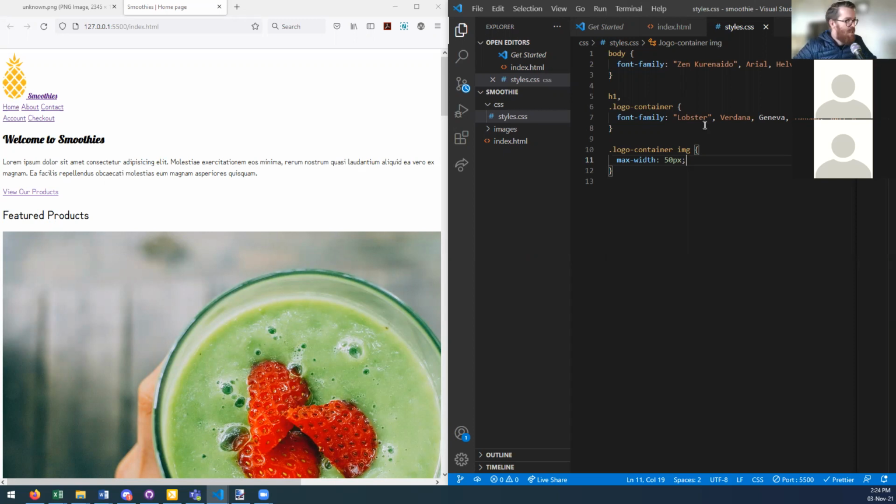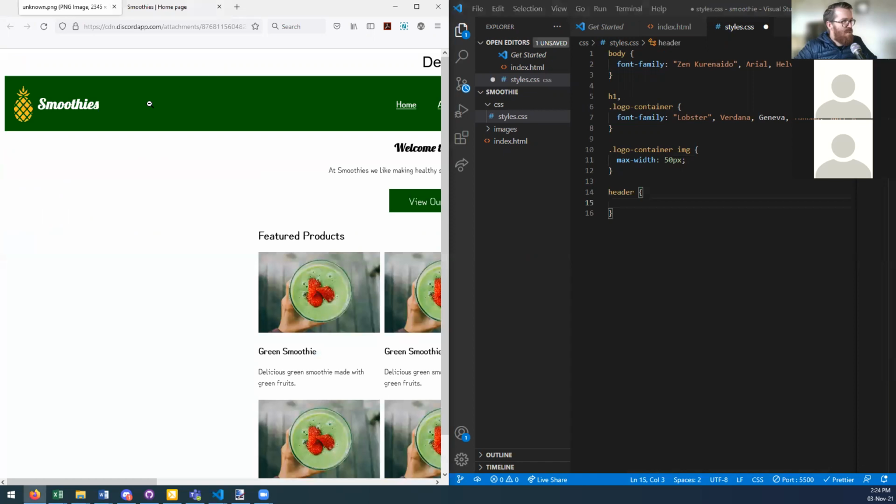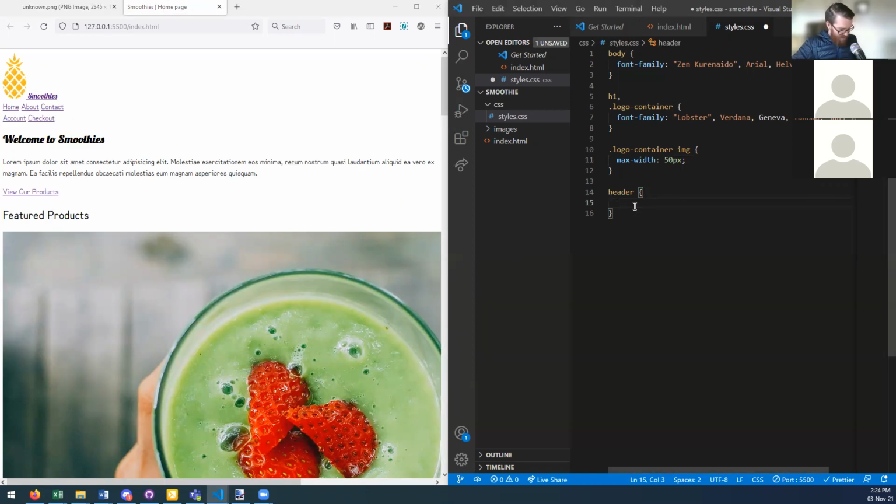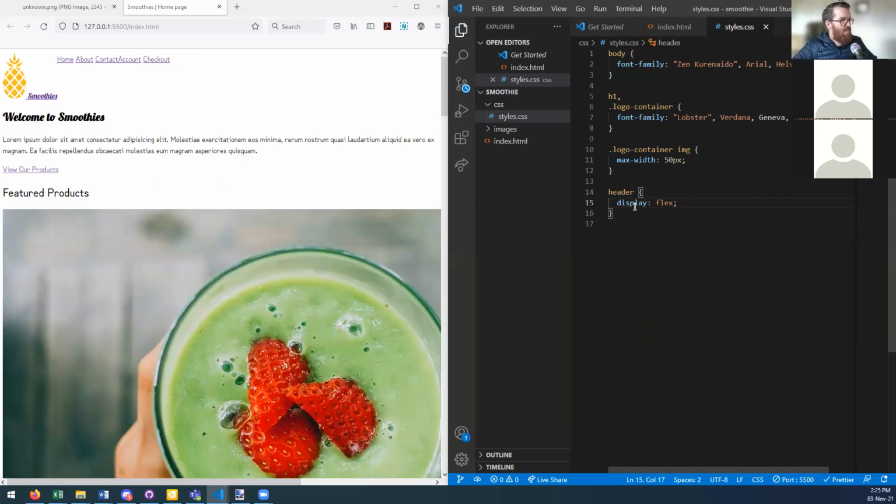Okay, so we've now made that a bit smaller. Let's move on to the header generally. And because it's all displayed in one line like this, I'm going to use display flex. By default, display flex puts all the elements in one line, which is good for me. So it defaults to the flex direction of row.